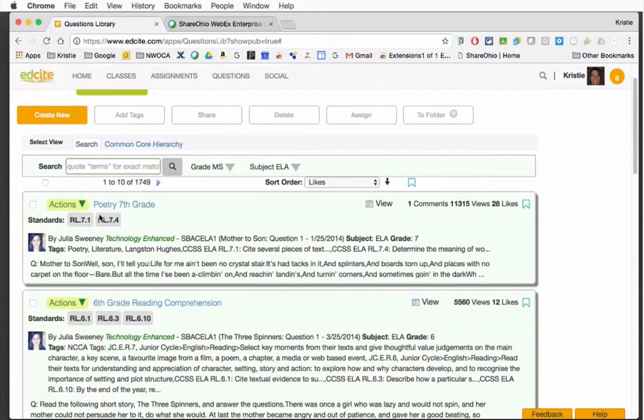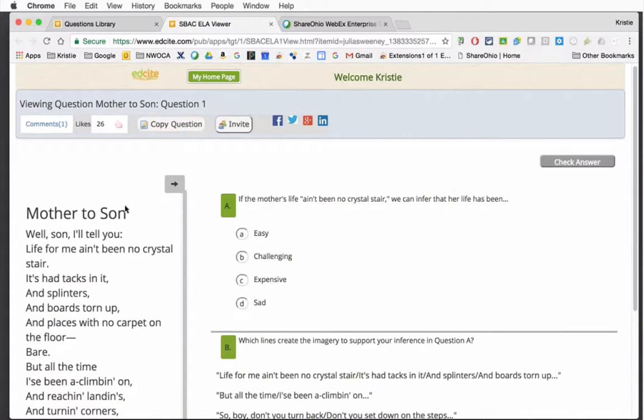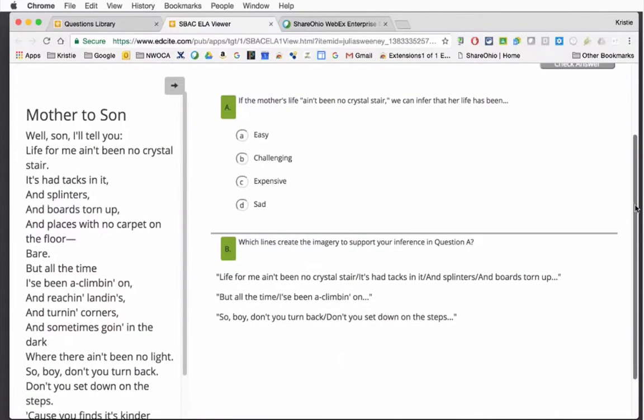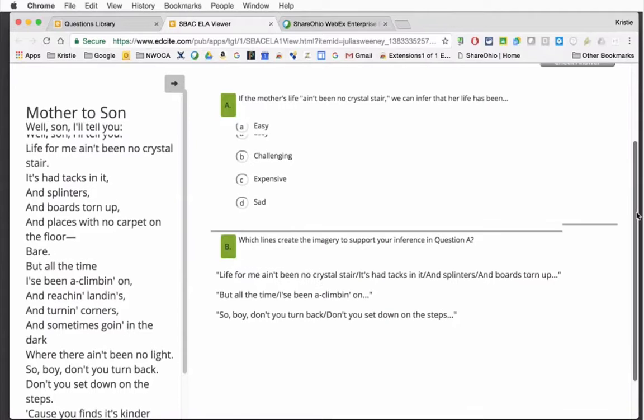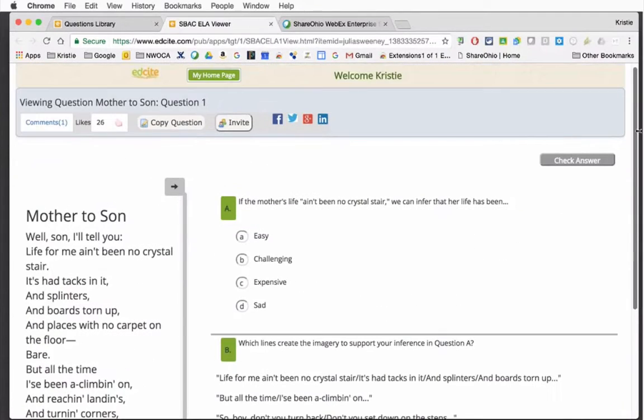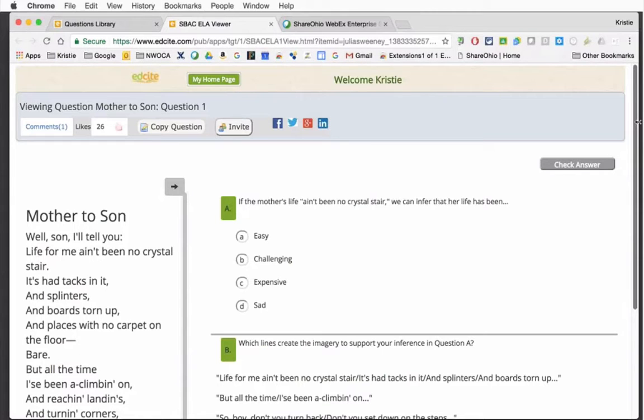Now, let's just say poetry 7th grade. I'm going to go ahead and click on this. So I get to view this question. Now, again, this is just one question. Sometimes, because on the real test, there may be different parts to the question. So you could have like a part A and a part B. So it just kind of depends on what question you click on and how it's labeled and so forth.